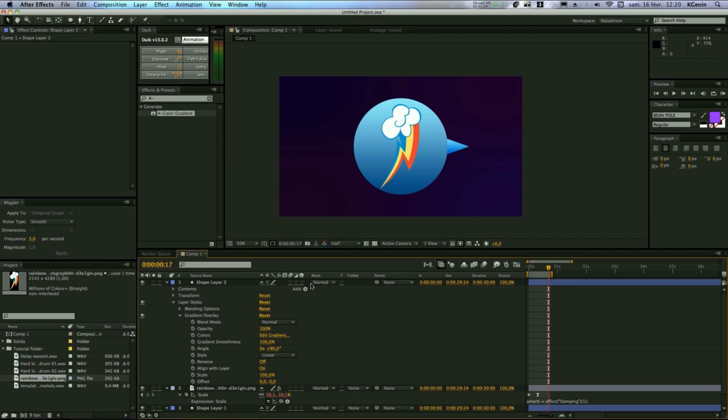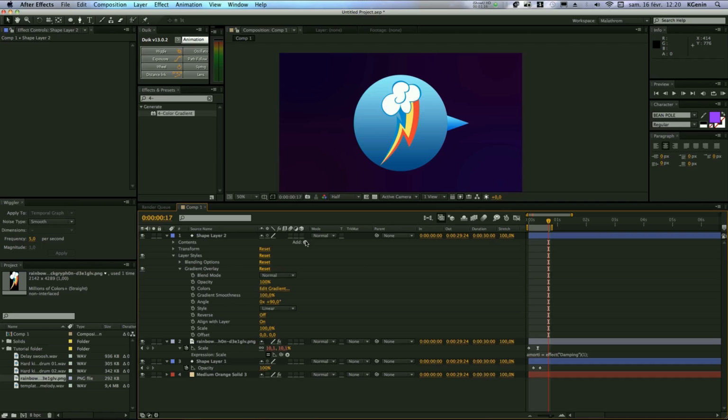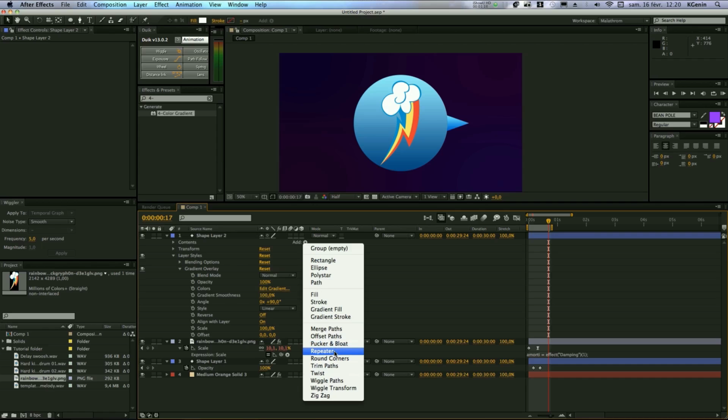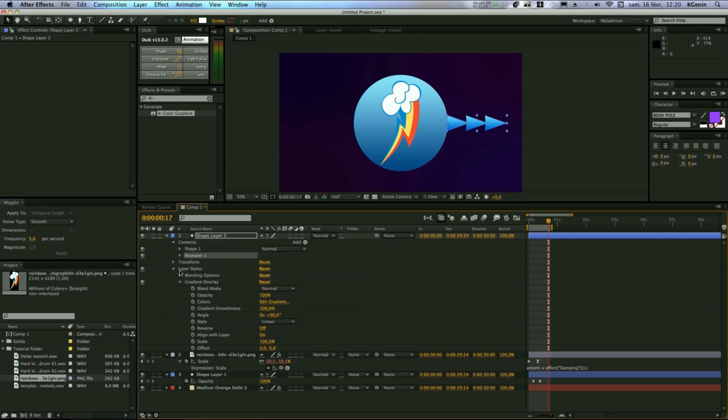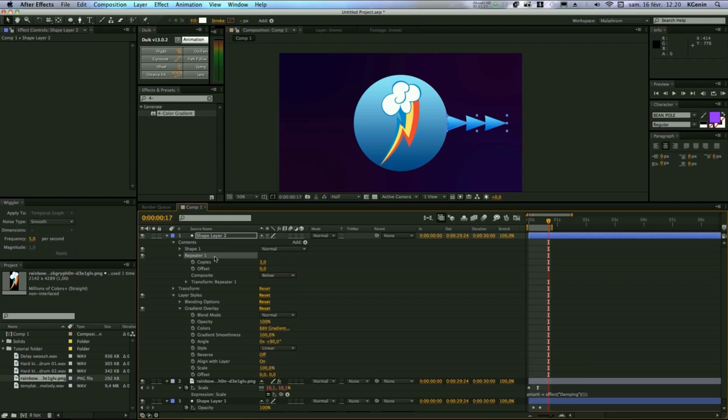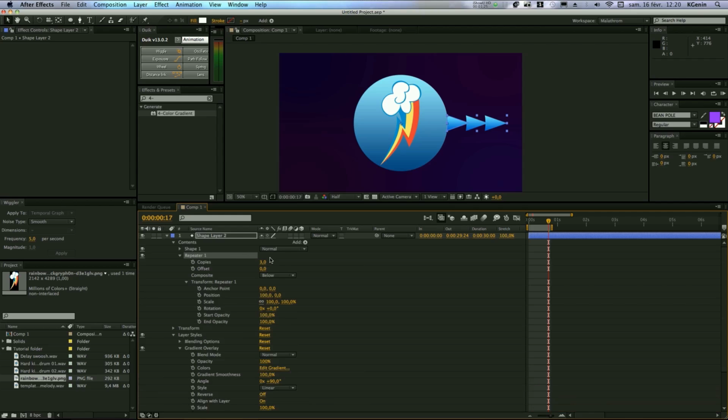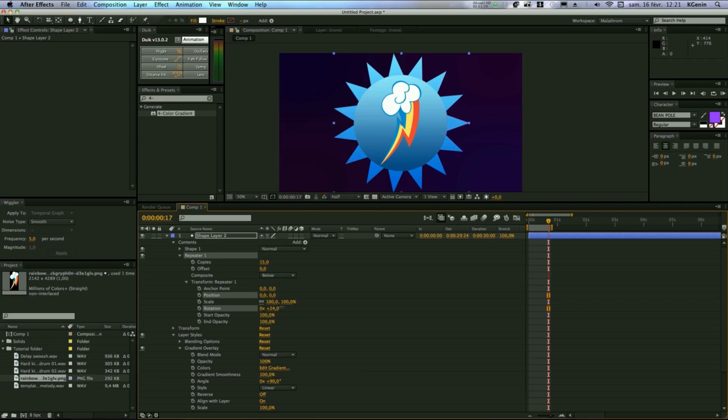So now it's getting a bit more complicated. We're gonna add a repeater. So go in the repeater properties and we're gonna increase the number of copies to, I don't know, let's say 15. Set the position to 0 and we're gonna add some rotation. 24 degrees, sorry.